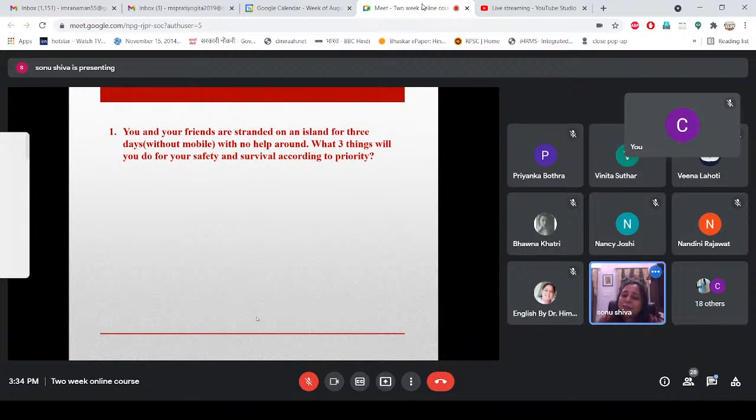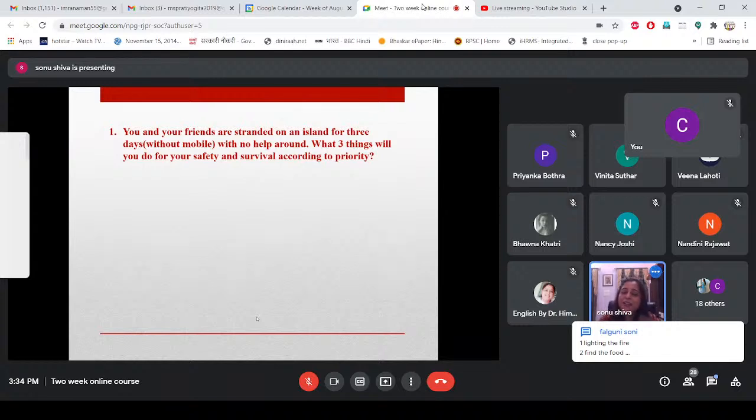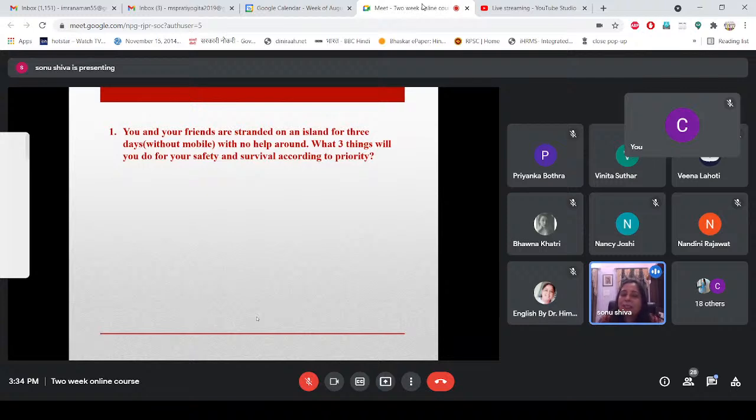Okay. Why not try to find help right in the beginning? Anyone? You can unmute yourself and tell me, Aryan, why not find help in the first place? Aryan, why not finding help on the first priority? Why food on the first priority? Would you like to respond? Unmute yourself and respond. You can unmute yourself and speak.